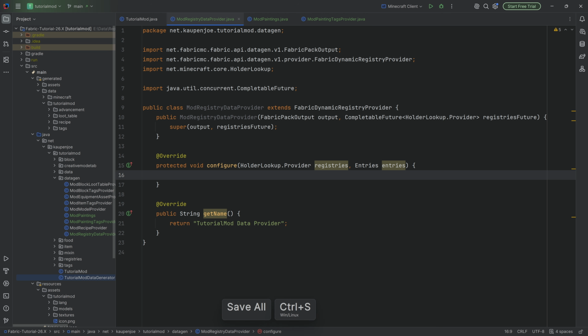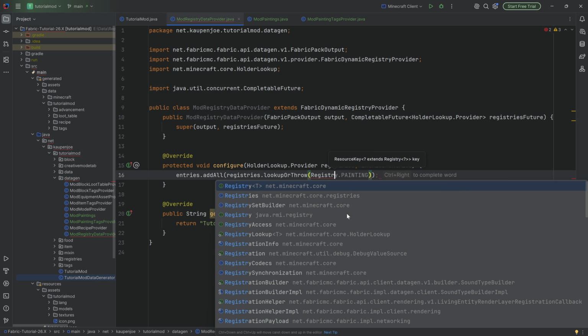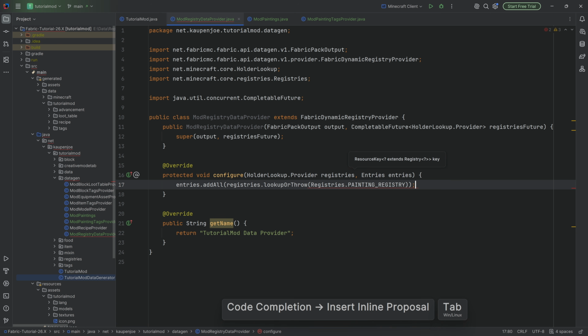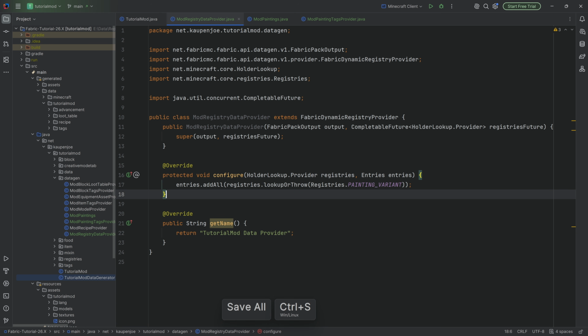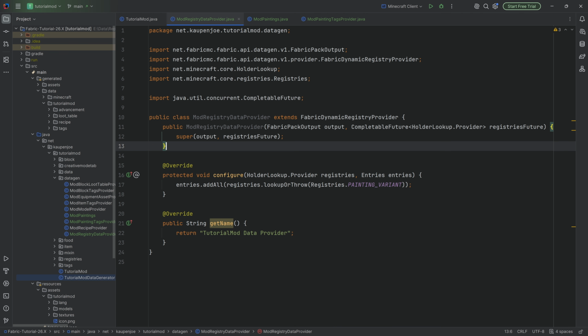And in the configure method, it's actually super simple. Here we just want to say entries.addAll, registries.lookup or throw, passing in registries.painting variant. No, not the painting registry, painting variant. There we go. And that's all we have in this case. This basic sort of allows us to, hey, all right, we are now going to be able to add those JSON files.